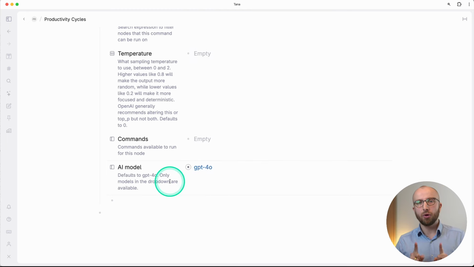Now, one thing to note here, this is super early, right? These agents in Tana can't yet act autonomously. They can't do full retrieval augmented generation over your whole graph, a bunch of other things.